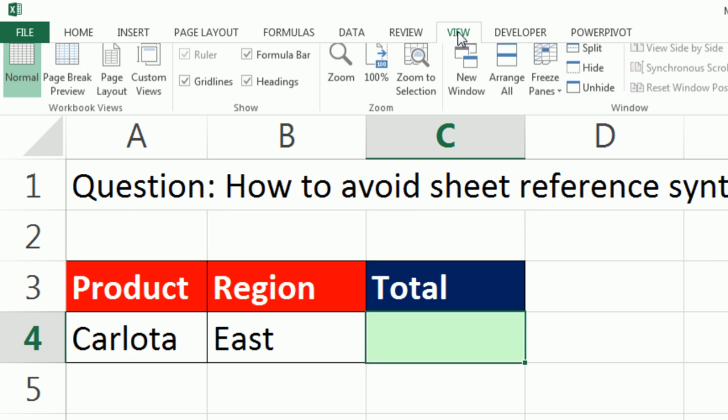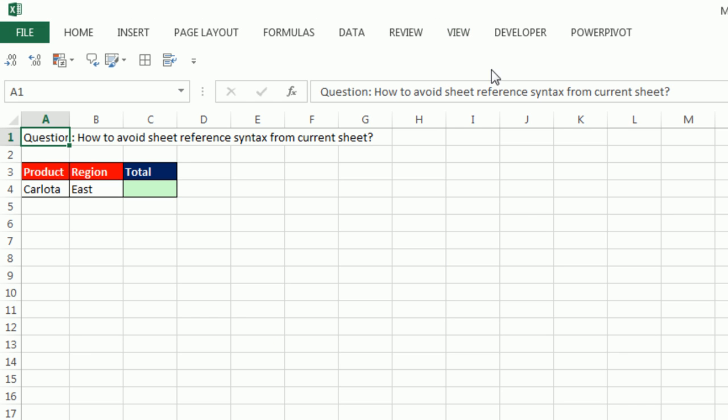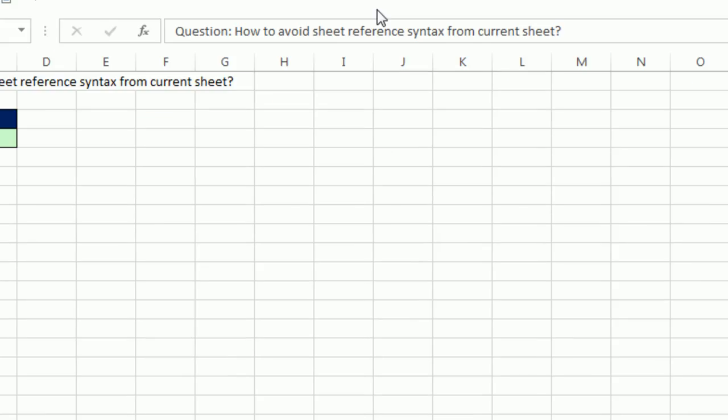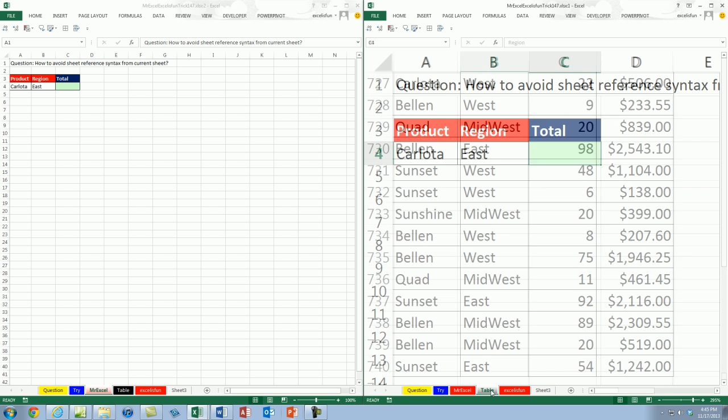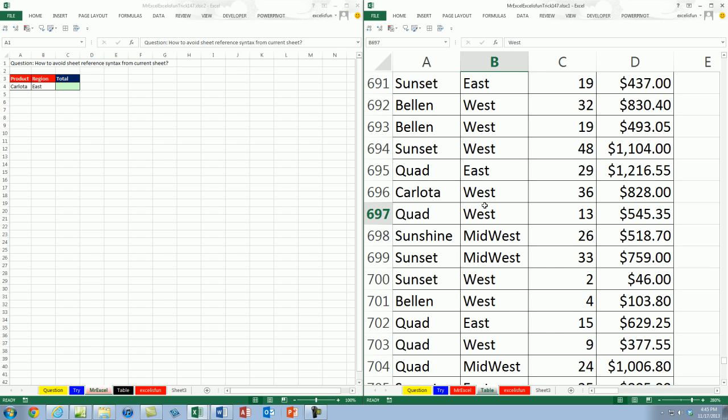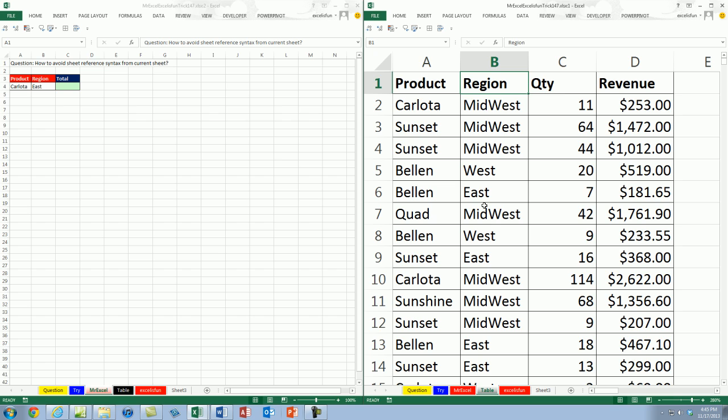And instead I'm going to do View, New Window, and then View, Arrange All, Vertical. Now on the left side, I can see the original data. On the right side, I can see the table. All right, so now I can see everything that I need here on the screen.